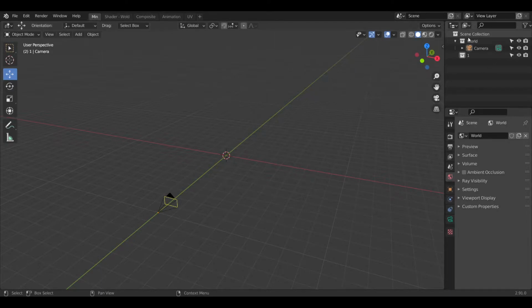You'll see here that I've upgraded to Blender 2.9. And we're ready to go. Let's put on some music and just start.